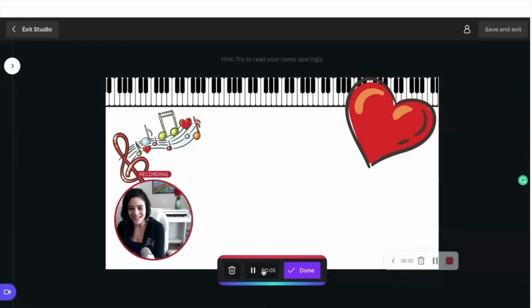I am so excited to announce we're having a concert for the Move Over Mozart Music Studio on the 27th of May at 12 noon. So mark your calendars, and I can't wait to see you there.